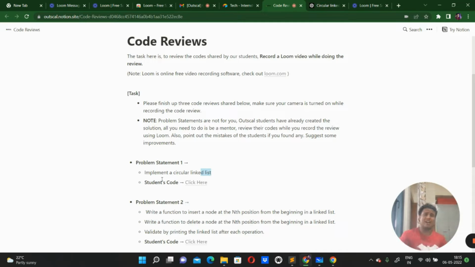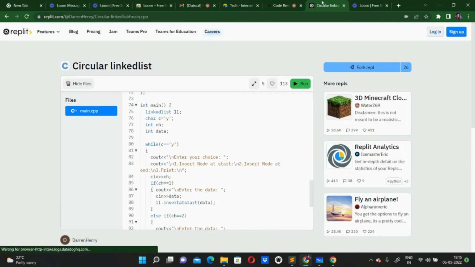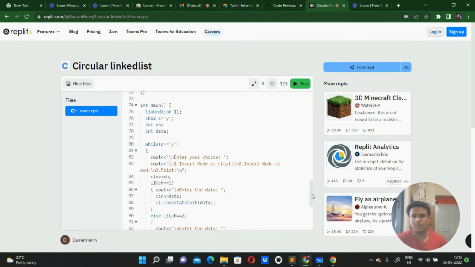So for simplicity and without loss of generality, I will consider this as a singly circular linked list and we will implement the code, and the code is also given in this format. You can see the code. So this is the code and I'm going to review the code.